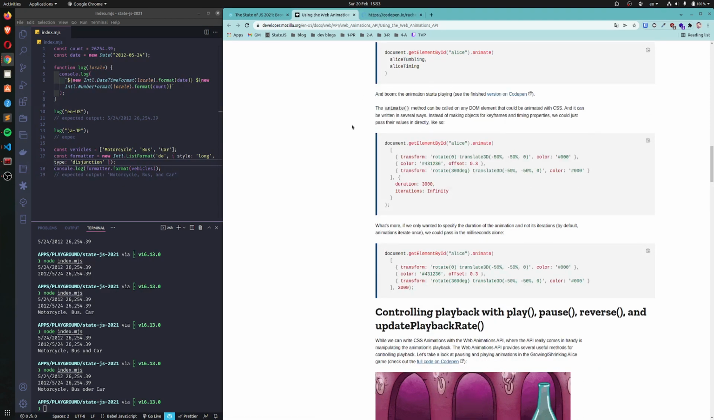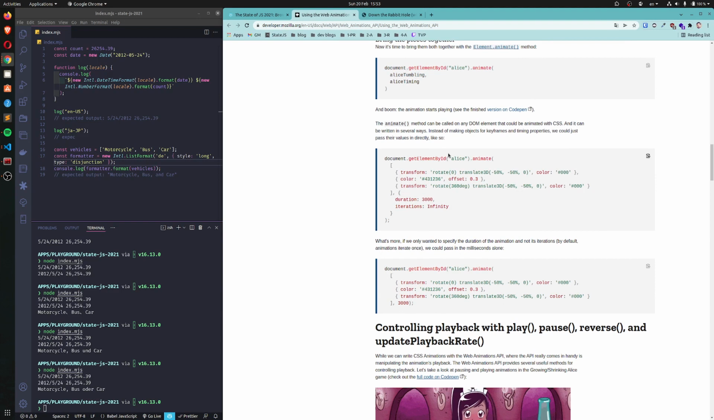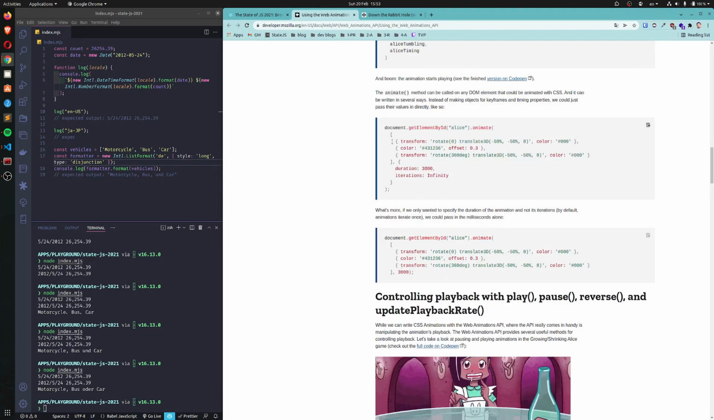Let's take a look at this. And we have document.getElementById, alice.animate. Then we can have an array with transform, color, and transform. So this rotates and translates. It applies two transformations and one color change, or what? And it has a duration and iterations. What does it mean exactly? Like it's applying this thing, then this thing, and then this thing in a period of 3 seconds?